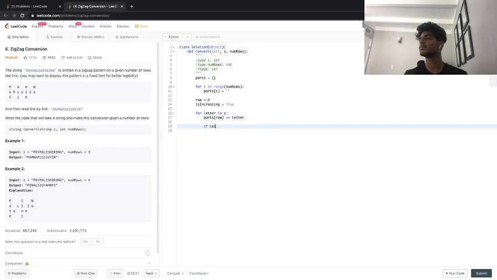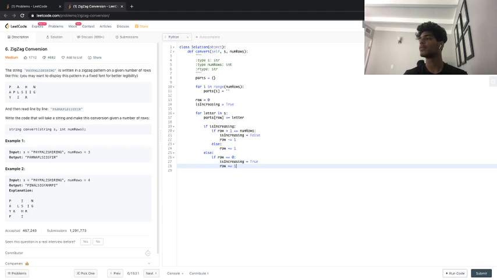If is_increasing, if row plus 1 is equal to our num rows, we want to switch it around, so is_increasing will be false. Row minus equals 1, else row plus equals 1. Else if row is equal to 0, is_increasing will be equal to true, row plus equals 1. Else you want to subtract from our rows, so we keep going upwards, I suppose. So we want to keep going in that direction.